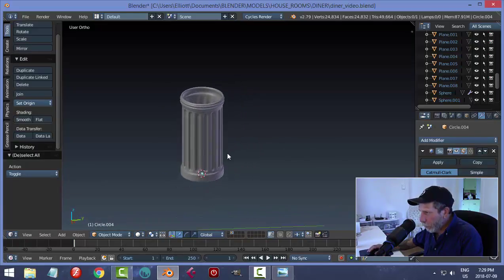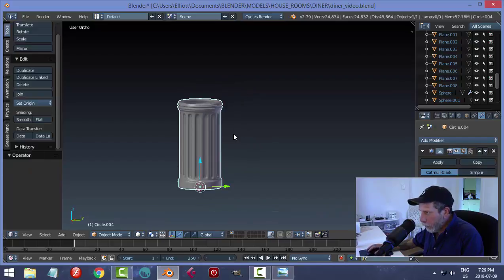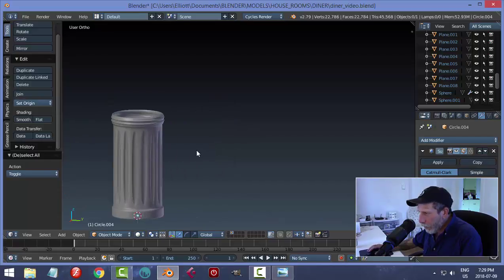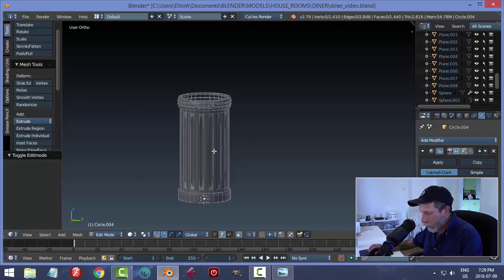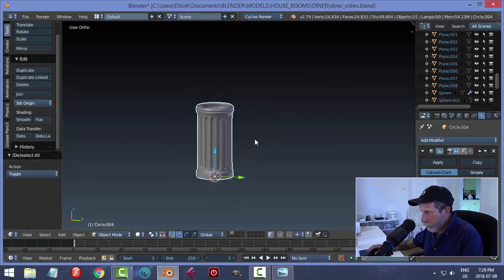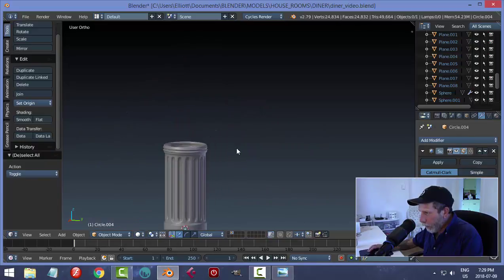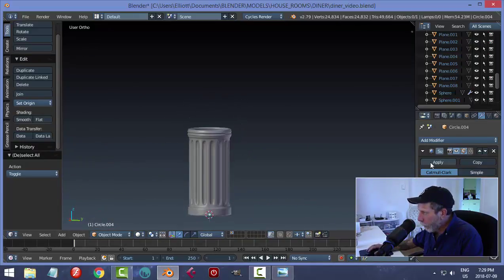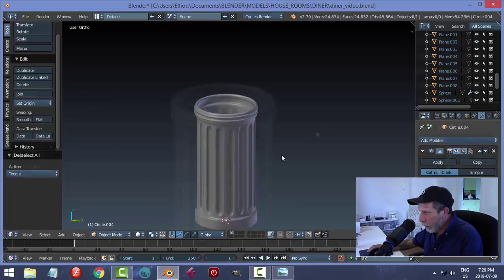Looks a bit like a Greek pillar. Let me undo that and see. I think I might go, no, I guess I will put them in. All right, but I might not push them up that high. Okay. Yeah, I like that. All right, so that's going to be the base of my sugar jar. I'm not going to apply the subdivision surface.